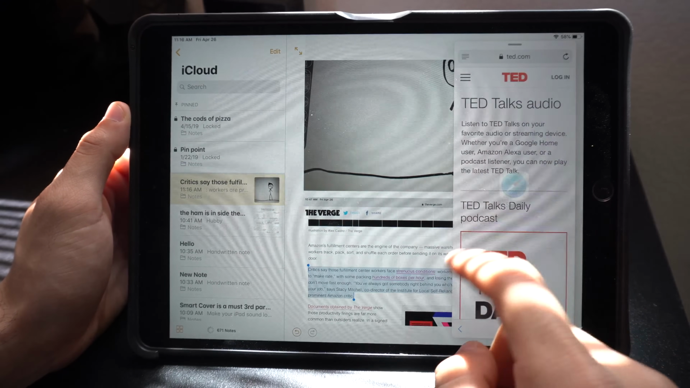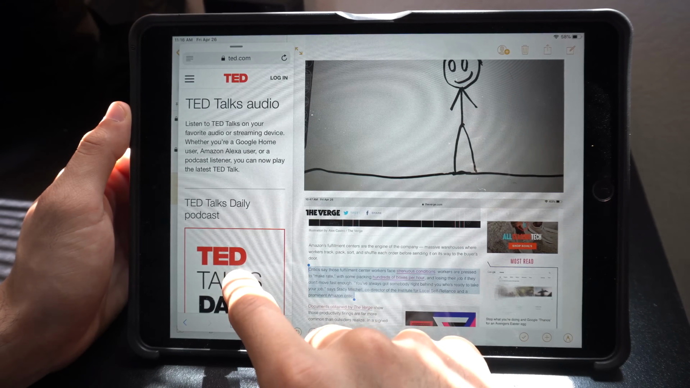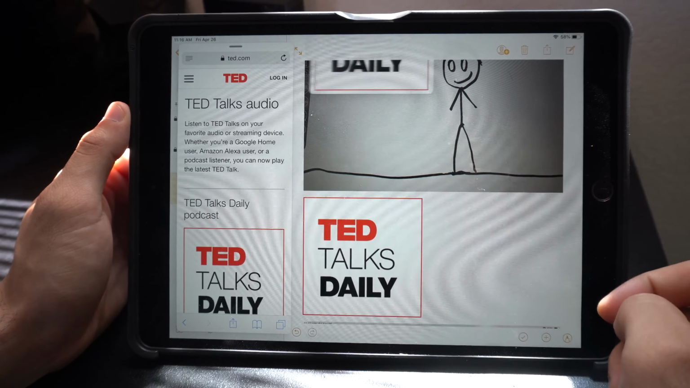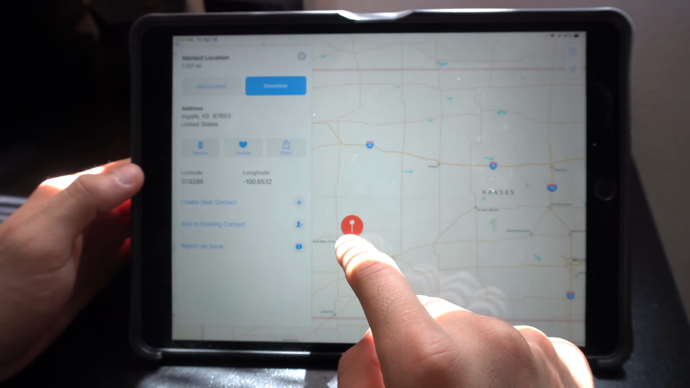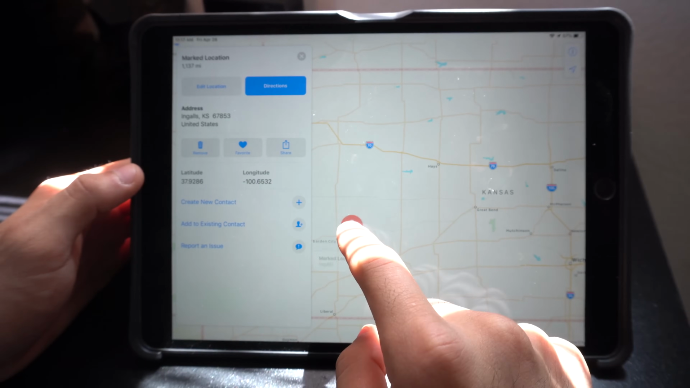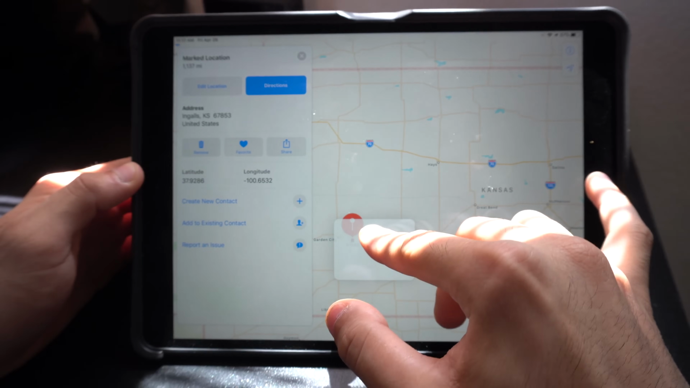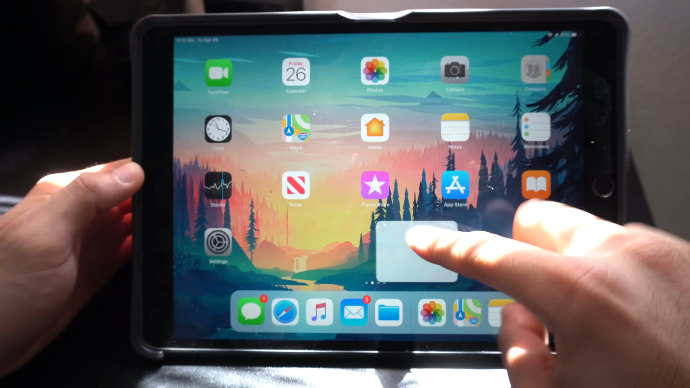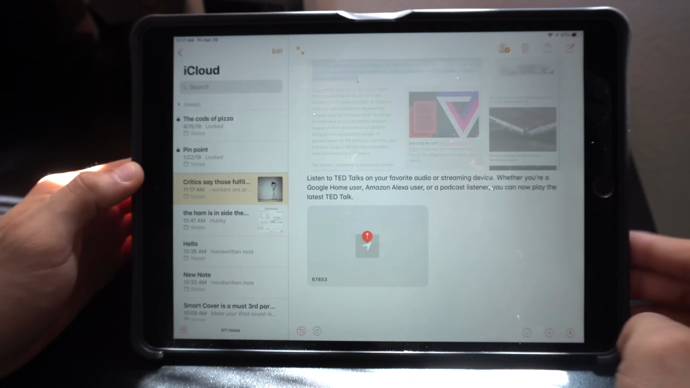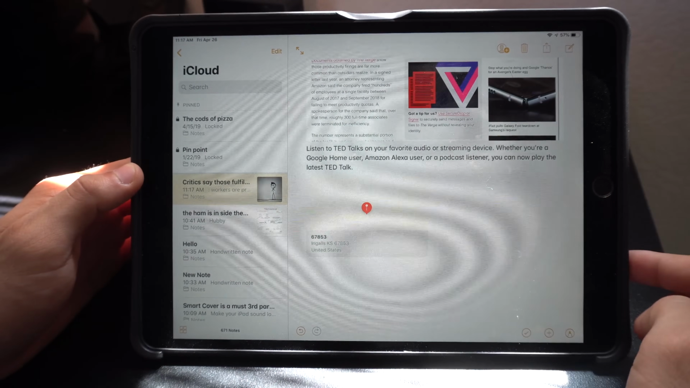You could do this on websites. You could actually do this with text. And you can also click and drag locations. And you can actually use the home button to navigate across all the applications you want to go to. This also works with emails and other supported document apps.